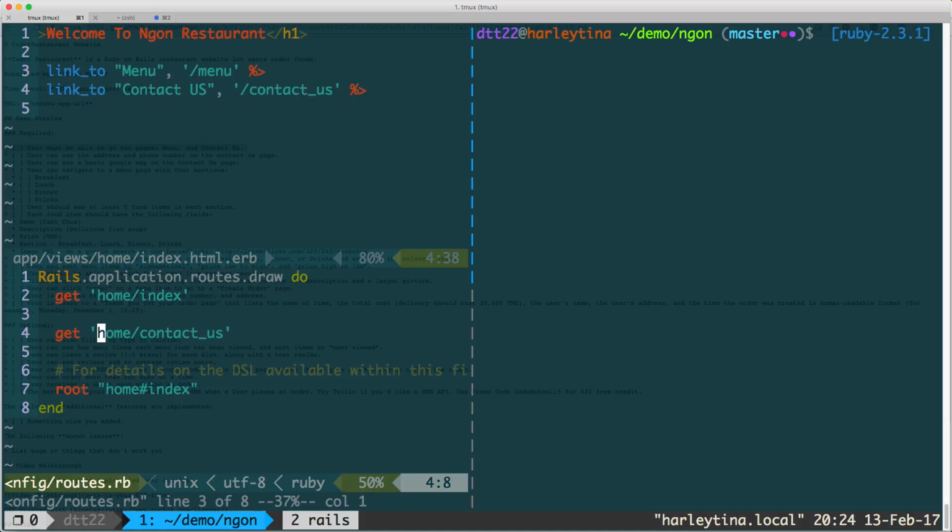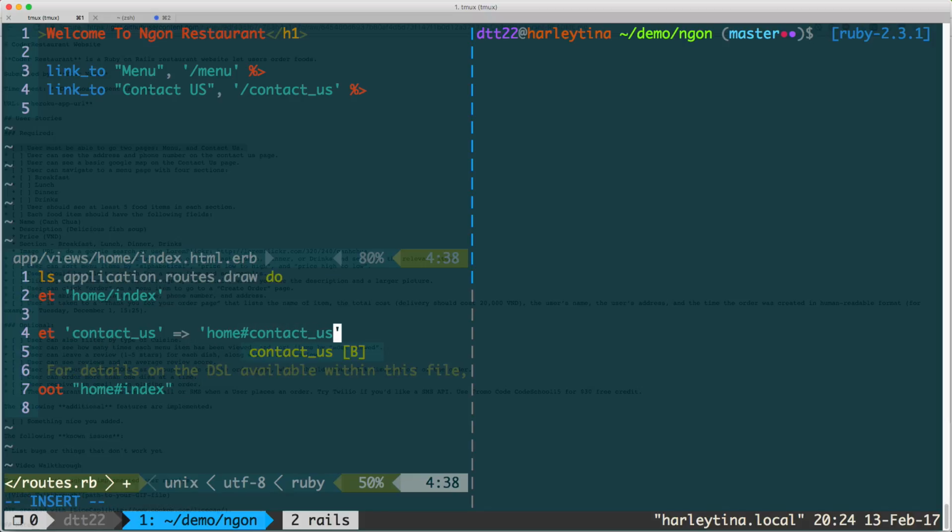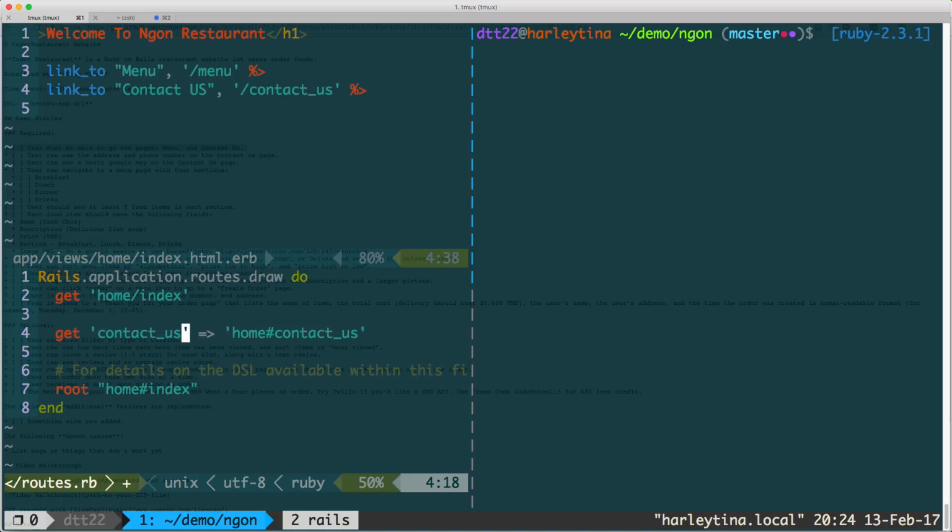Maybe let's define the contact us path. You see, the Rails generator uses a default convention, but it doesn't look very pretty, right? What you want is just get contact us. The user doesn't need to see that. But what you want is to say go to home contact us. All right, does it make sense? So now you have a custom route, because otherwise this is the same as having this other one over here.